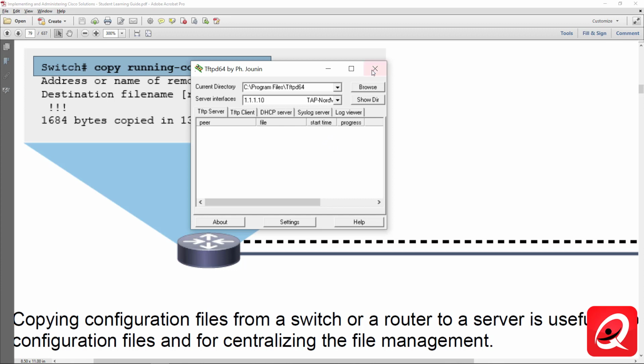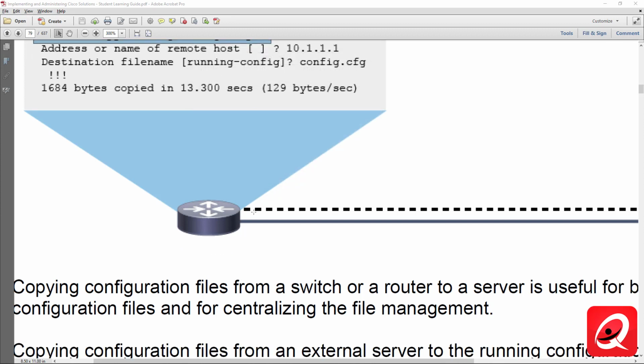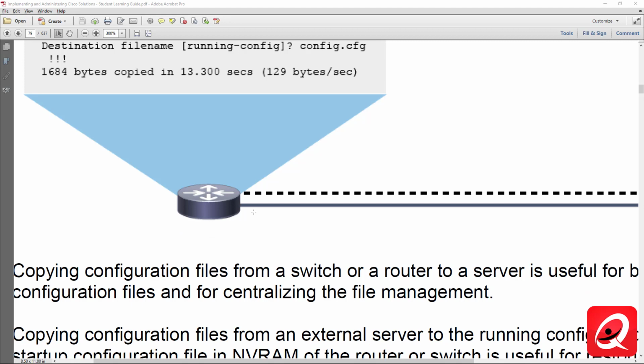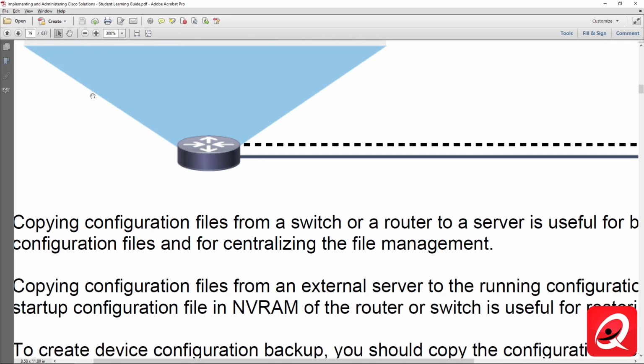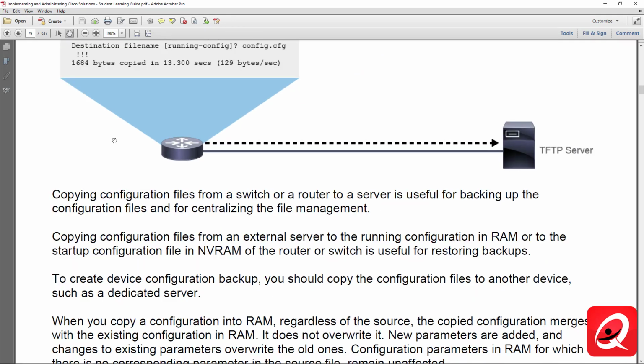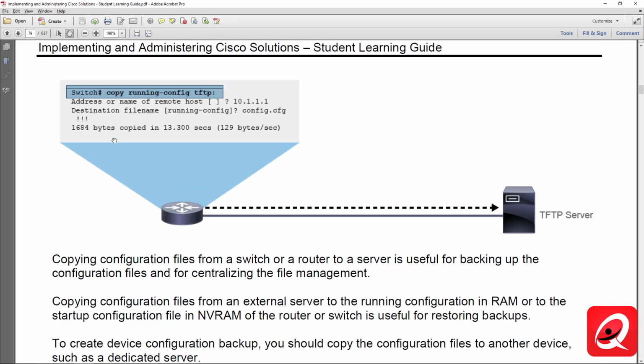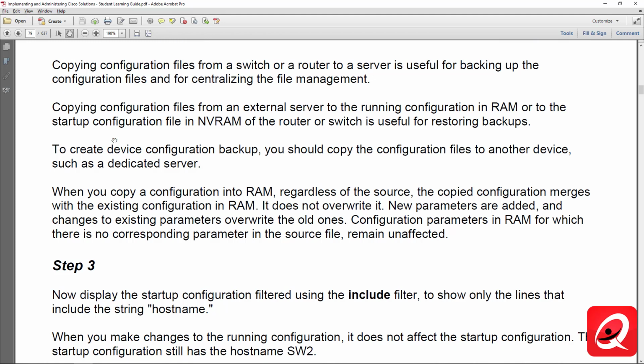Cisco used to have their own TFTP application, but they stopped making it. And this is pretty much the one that you see today, TFTPD32. There are other ones, right? SolarWinds has their own TFTP application and so on.